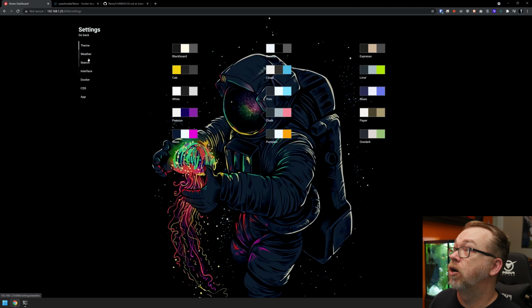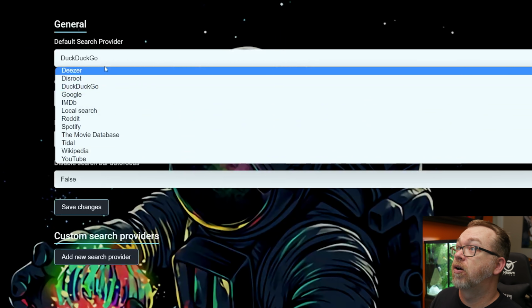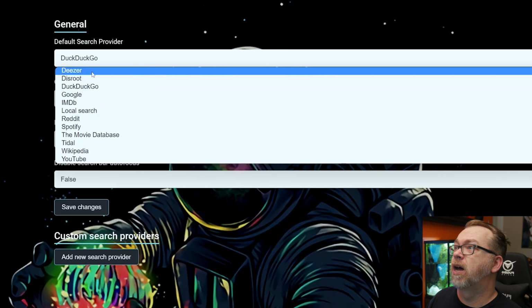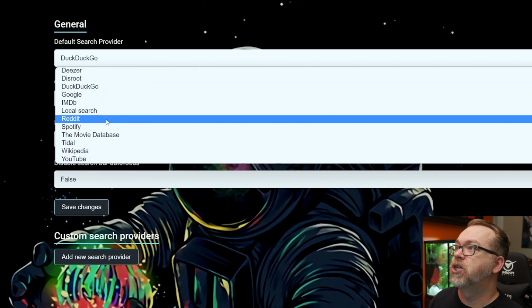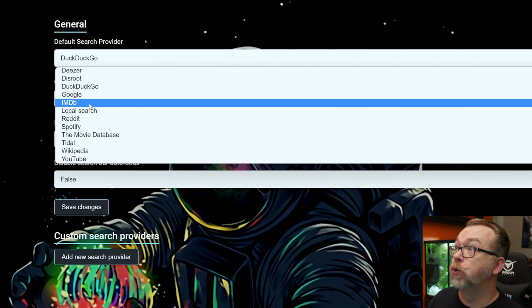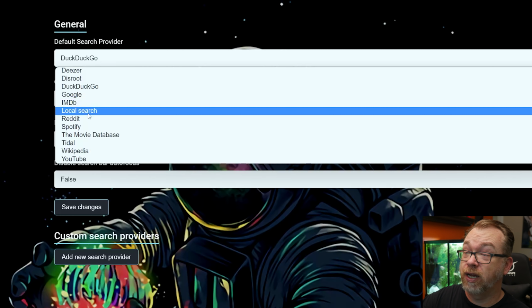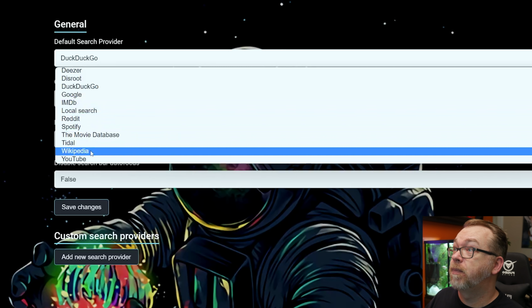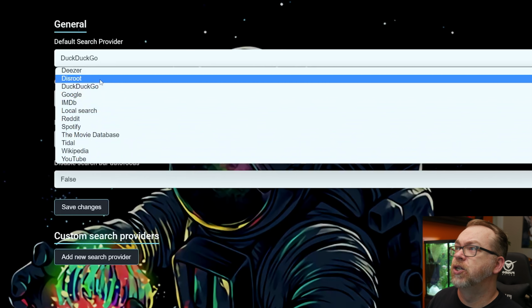In fact, if we come back over here and go to search, we can see that there are several different options that you can choose from. What do you want to search in by default? I think by default it was set to Deezer. I switched it to DuckDuckGo. Of course, you could use Google, IMDb. You could search locally, which I think is kind of cool. Reddit, Spotify, IMDb, Tidal, Wikipedia, and YouTube, and whatever dis root is.